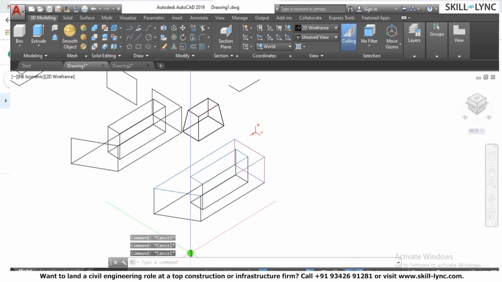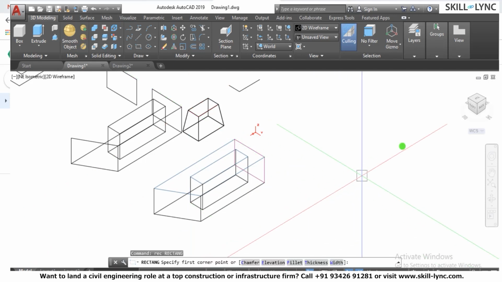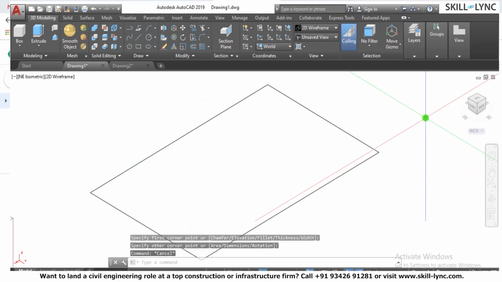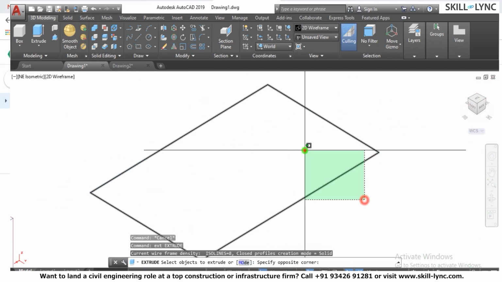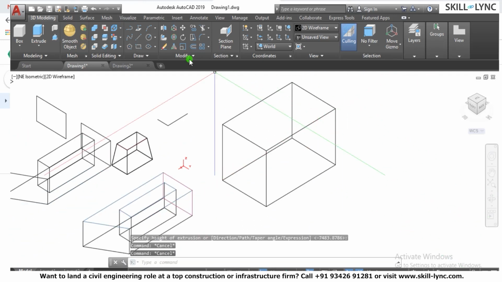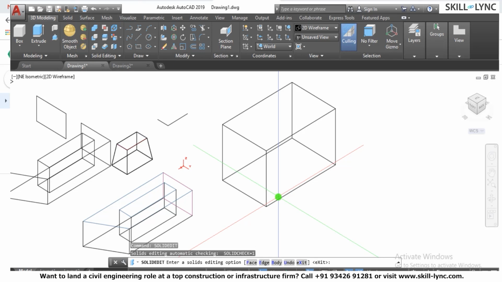Okay, so let us do the body option, and then we will be doing the imprint also later on. So I have this solid object, and let us go with the solid edit command and go with the body option. So here in the body option, I have got imprint, separate solids, shell, clean, check, undo, exit.